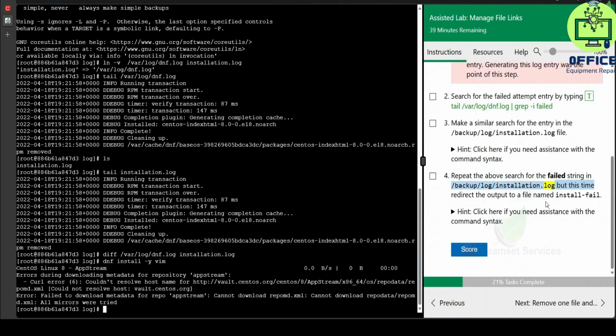Repeat the above search for the failed string in /backup/log/installation.log, but this time redirect the output to a file named installfail. Hint: click here if you need assistance with the command syntax. tail /backup/log/installation.log | grep failed > installfail. 21% tasks complete.